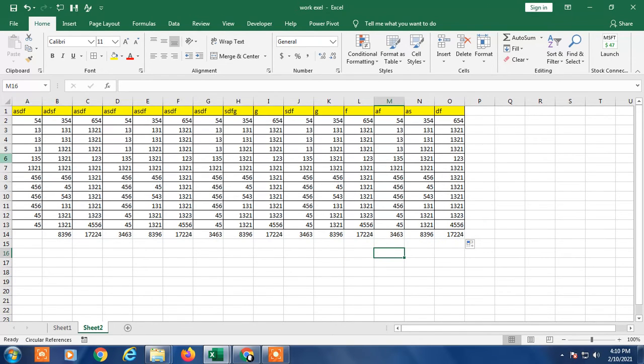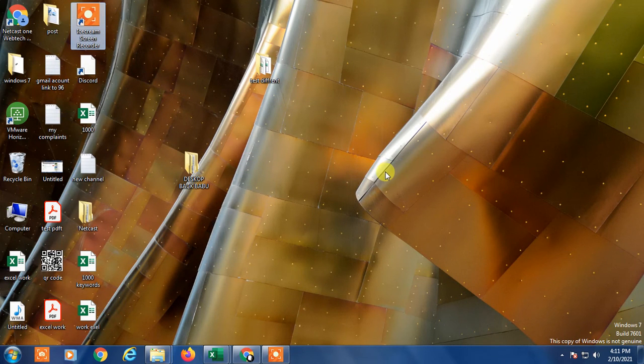cells. So if you delete anything in between the data, you can see the formula has updated accordingly. If you update anything in a cell, the total or sum will be changed automatically. So that is how you can add columns in Excel.